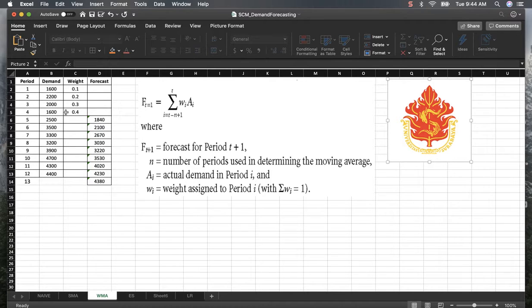Yeah, I think it makes sense because the latest data has a bigger contribution to the forecast for the next period, right? And so, okay, how to calculate this one? We use a formula called SUMPRODUCT. Okay, this one is available in Excel.